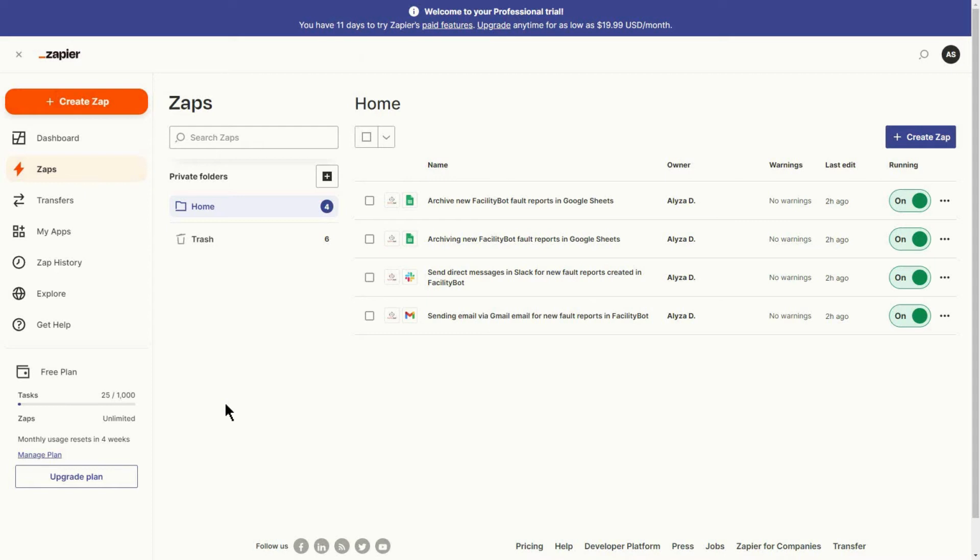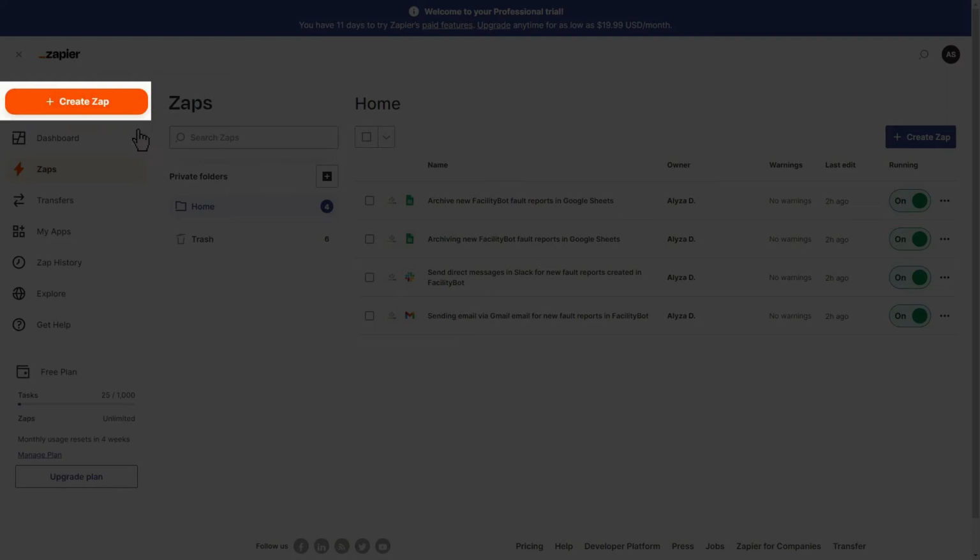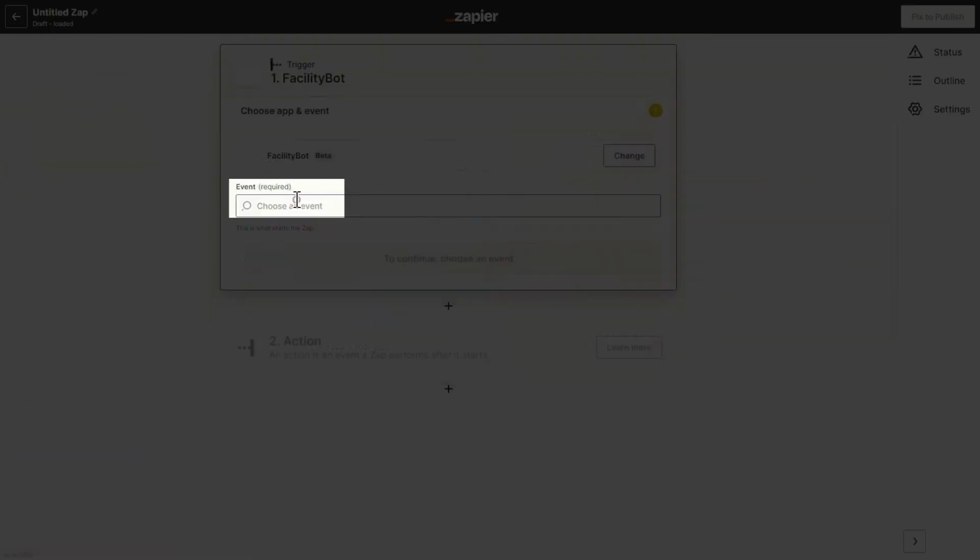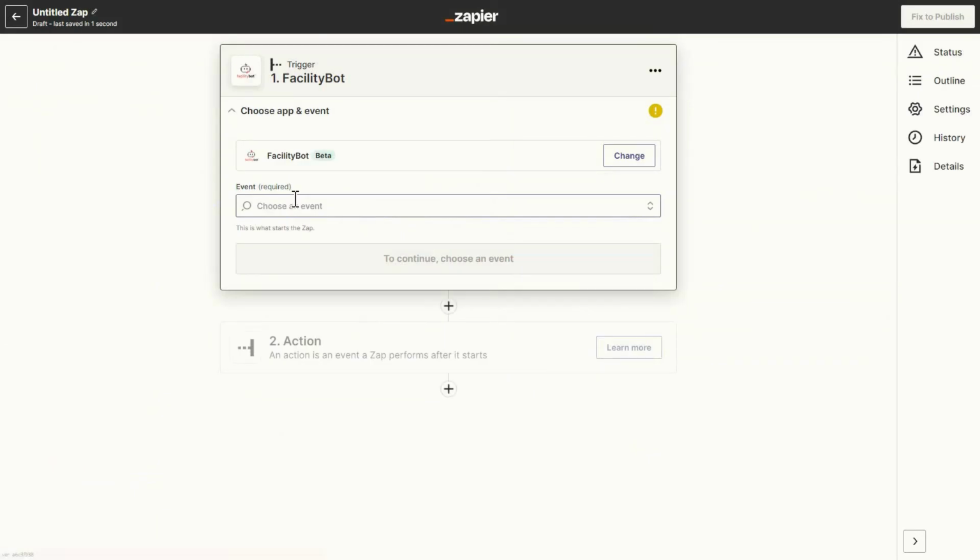Managers can automatically create a new row in Google Sheets each time there is a new fault report in FacilityBot. To use this feature, log into your Zapier account. Click on Create New Zap. Select FacilityBot as the trigger that will start the Zap whenever something happens in the app.